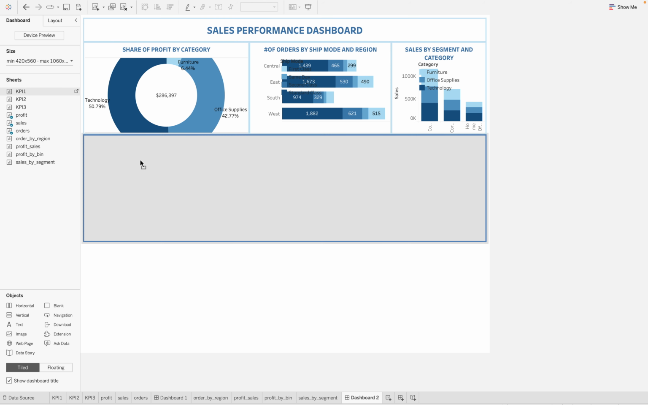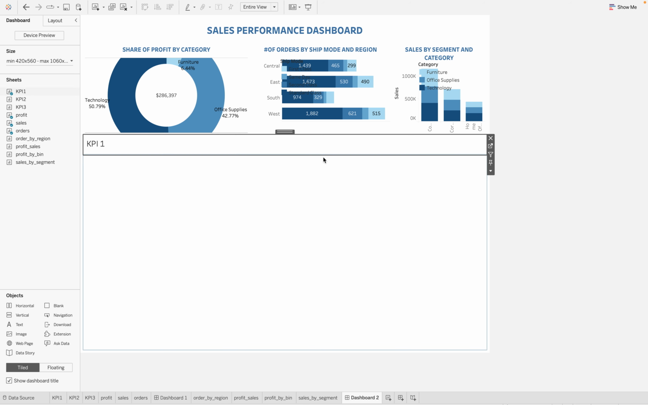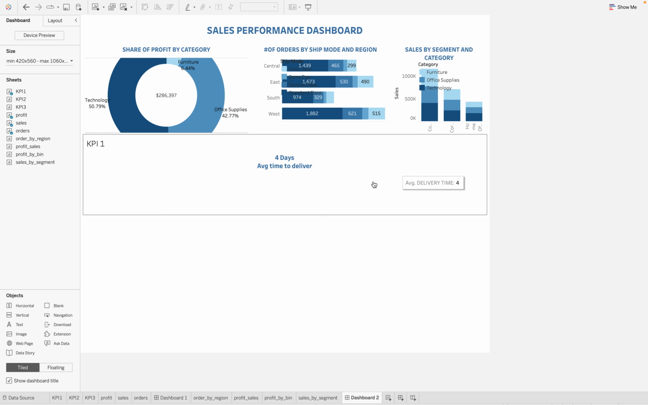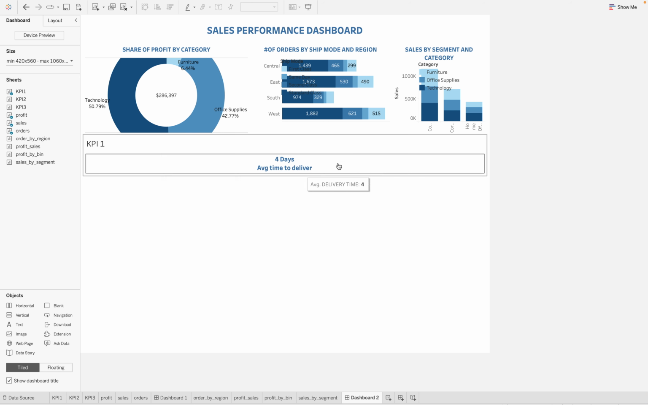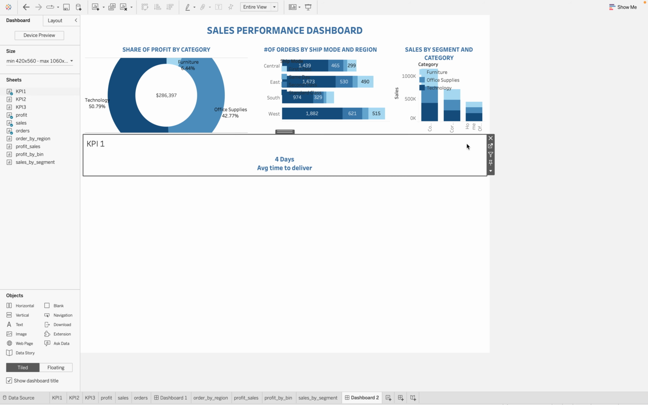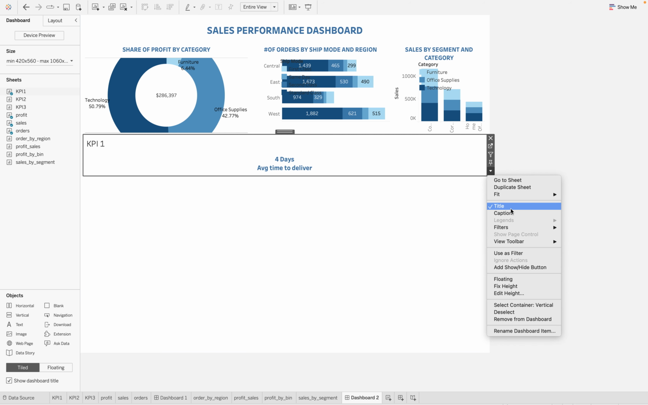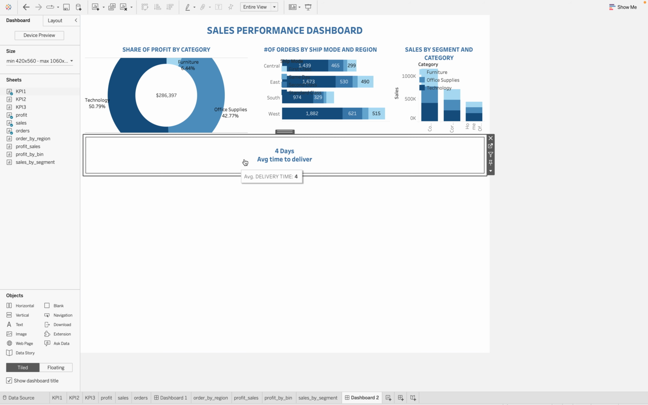So our first KPI, I can put it here. We don't need the title of the KPI. Again, this is smaller. We can make it bigger, it is up to us, right? You can make it smaller or bigger, it depends. Now I don't need the title for the KPI, so I can just remove the title here, right?